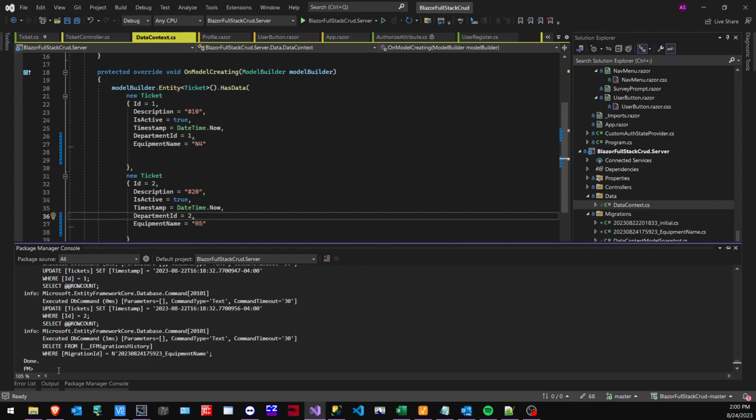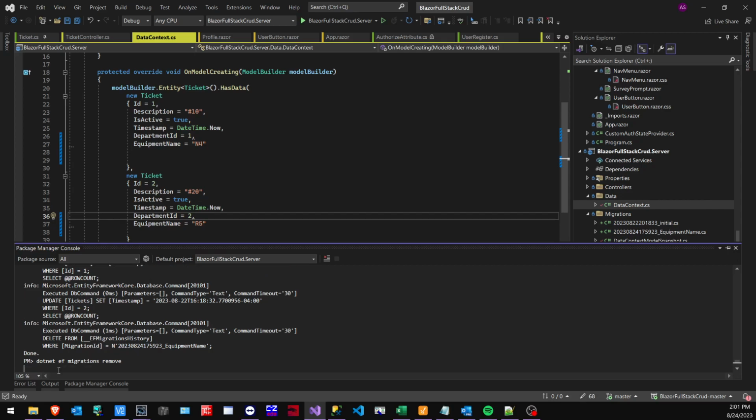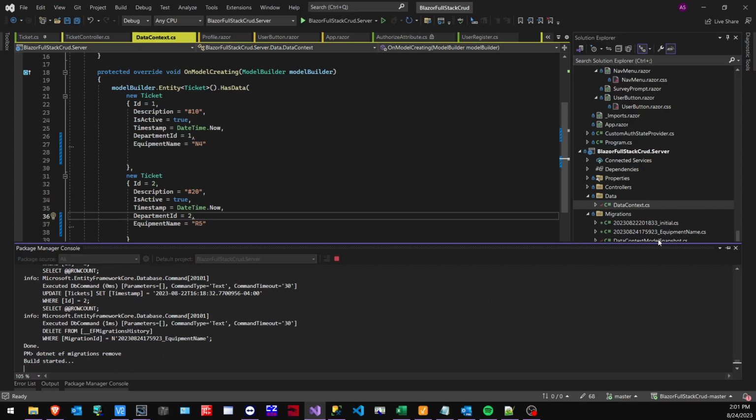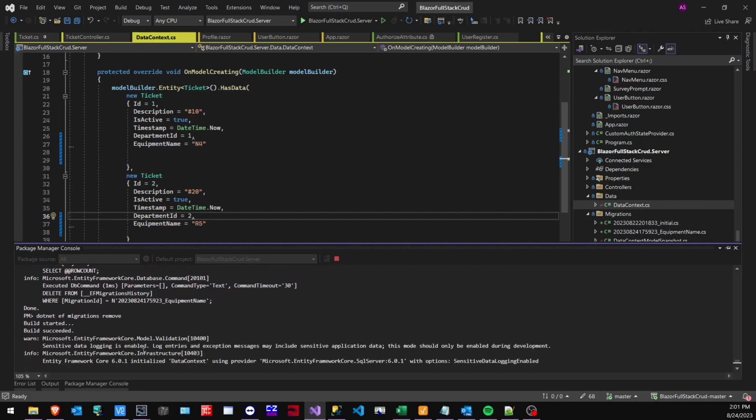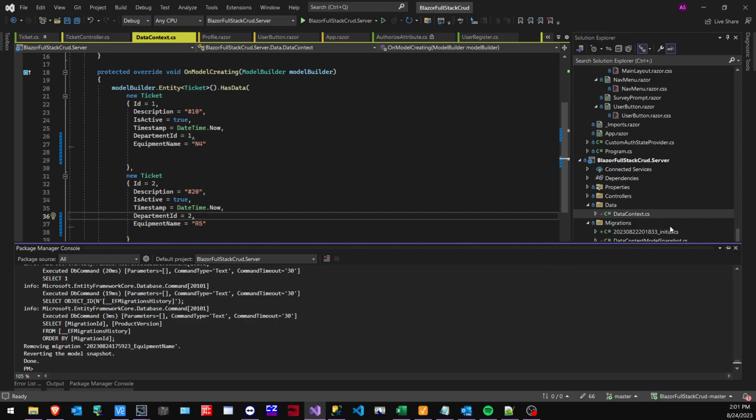So let's go ahead and up, and then we're going to do migrations remove, and what this does is it removes the most previous migration that was added. So click enter on there, and then equipment name you will see disappear. So this is the proper way to add and remove columns in our case. So yeah, hope you guys find it helpful.